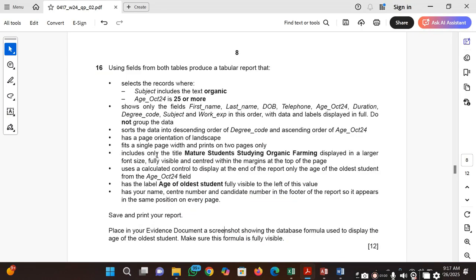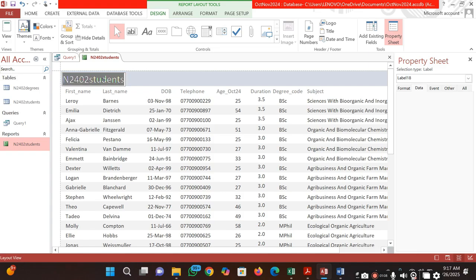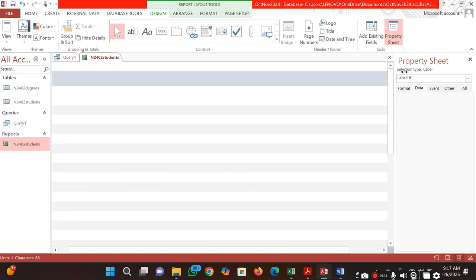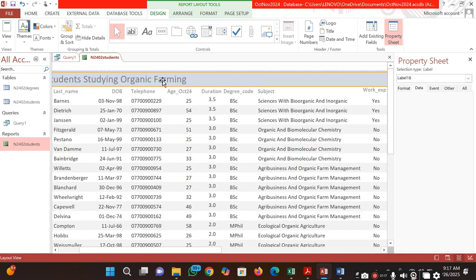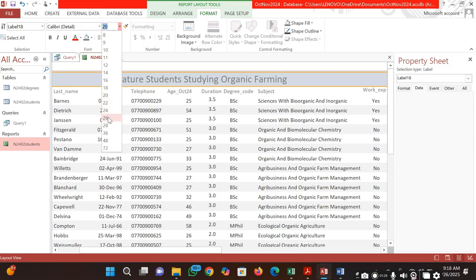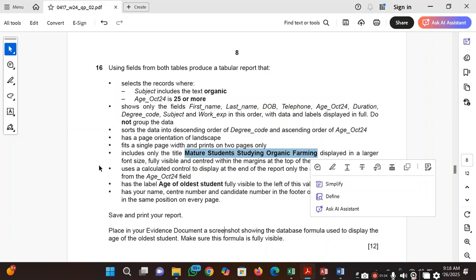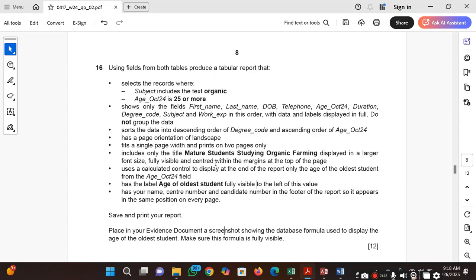Okay. It includes only the title, mature student studying organic farming. So we'll change the title, that is organic student. This is the title and make it in the center. We'll bring it in the center. We'll just make the format a little bigger. Okay. So we have done this also.